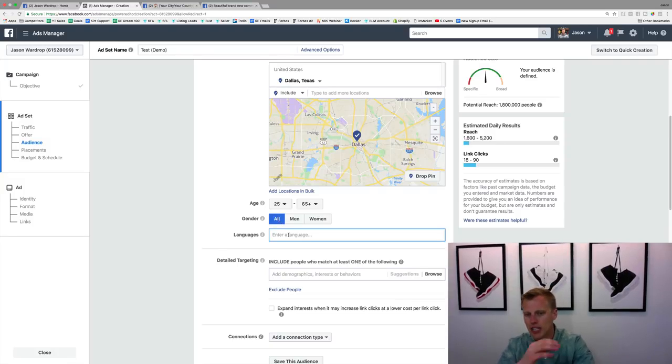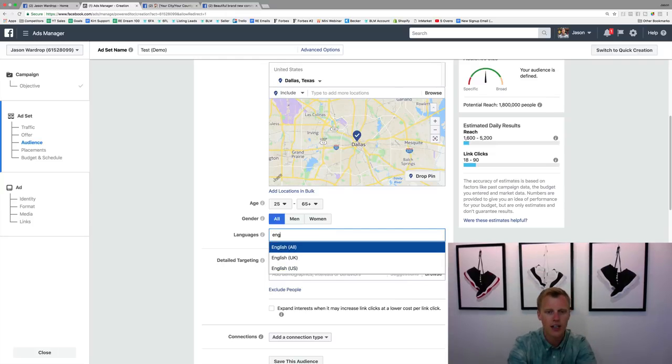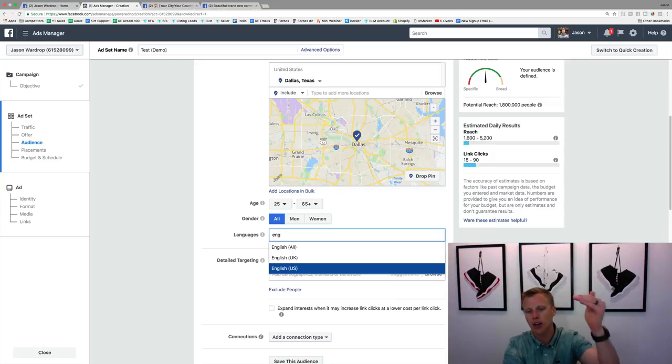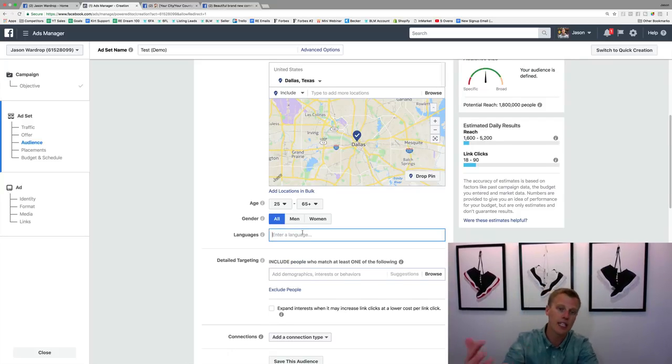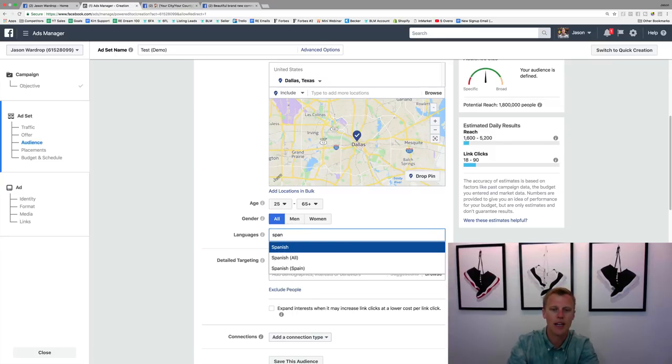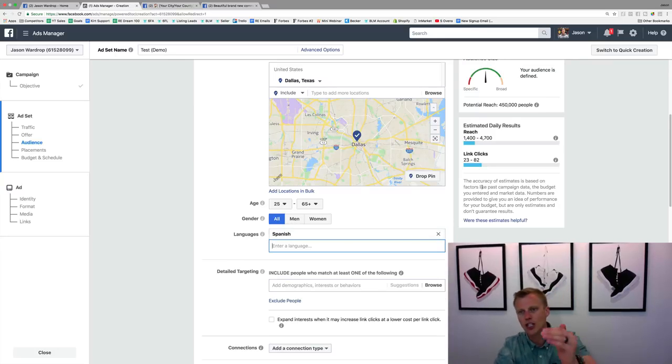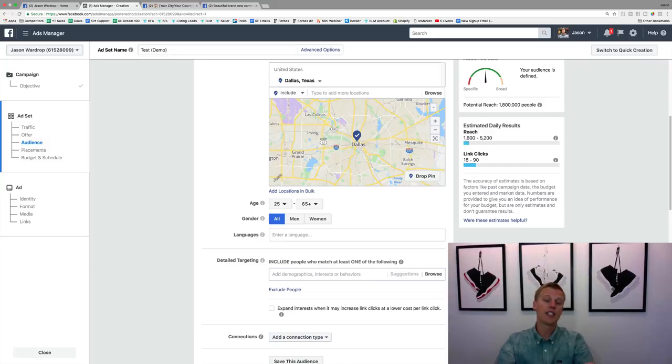And then also languages here. I typically like to leave it open-ended, but just to show you guys, you can say, hey, I just want to target English speakers. Or maybe you want to work with the Hispanic market, so you type in Spanish and just hit people that speak Spanish. You can see there's 450,000 people. That's a pretty good market right there. All right, so let's leave it at that. I'm not going to target any language, because whether they speak Spanish or English, I'm fine with that. So we've got 1.8 million people there.